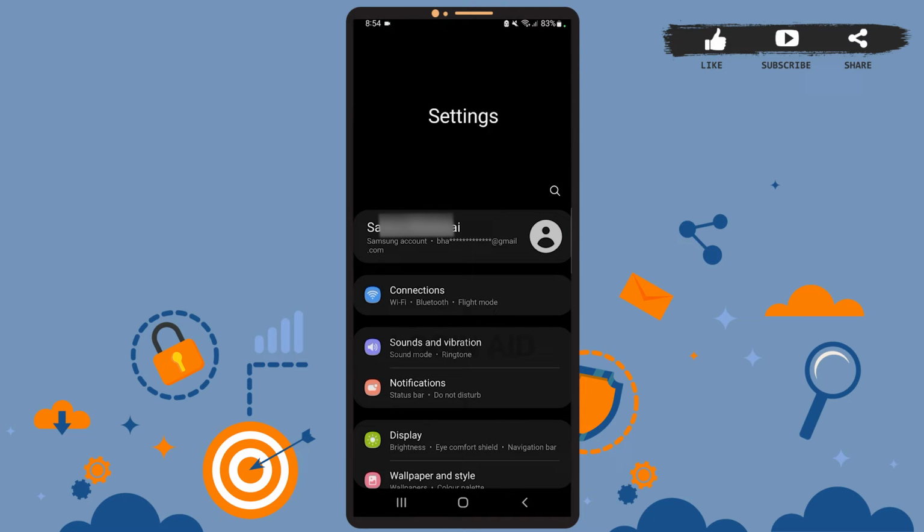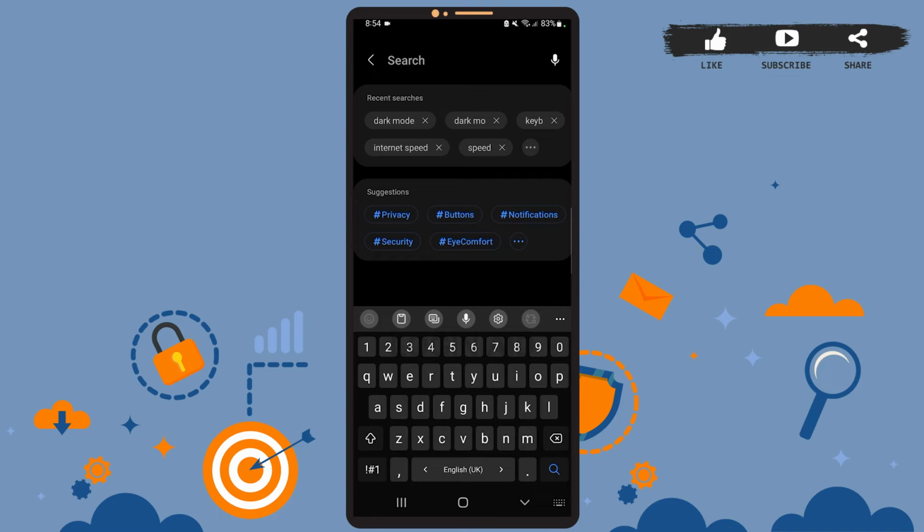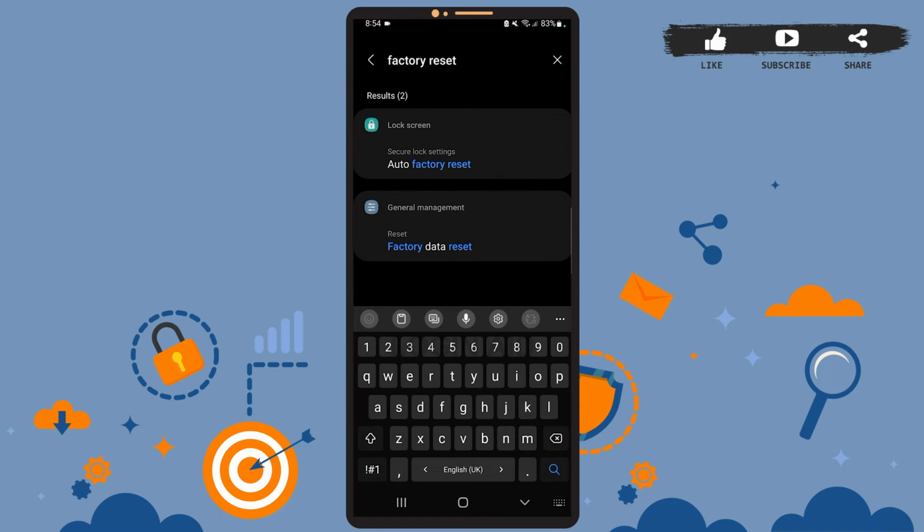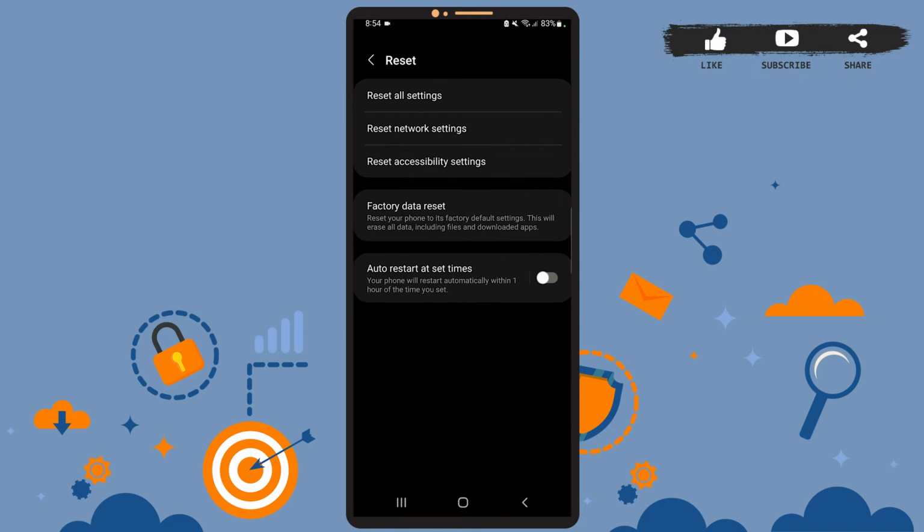Then on the settings, you'll see a search icon, go ahead and tap on it. On the search bar, simply type factory reset. After you finish typing it, you'll see this option, factory data reset, under general management. Go ahead and tap on it. Once you're on this page, tap on where it says factory data reset.